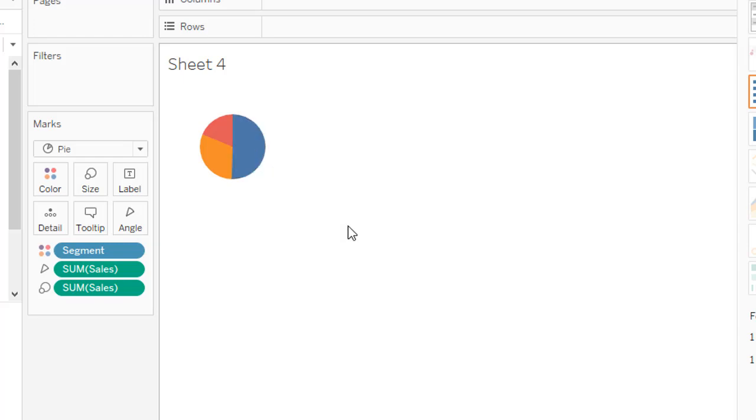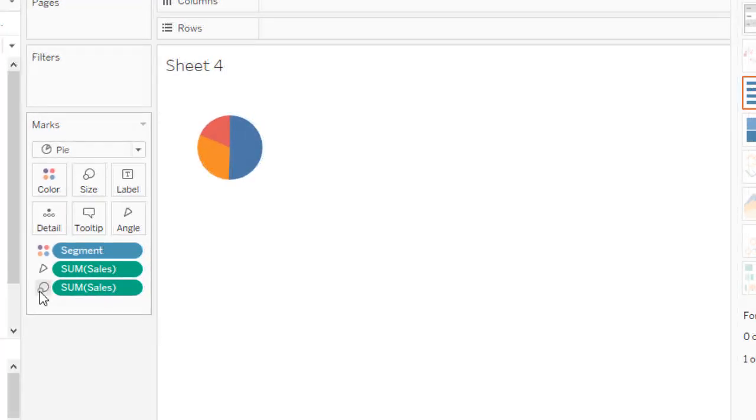It takes the whole area as 100% and then figures out what percentage of sales are for each segment and then decides how much area to color. That's what pie is representing. Additionally, it also uses sum of sales for the size. Size represents the size of the total pie.